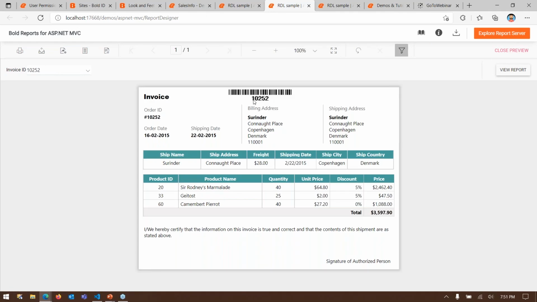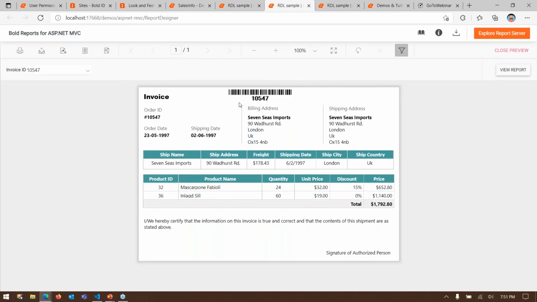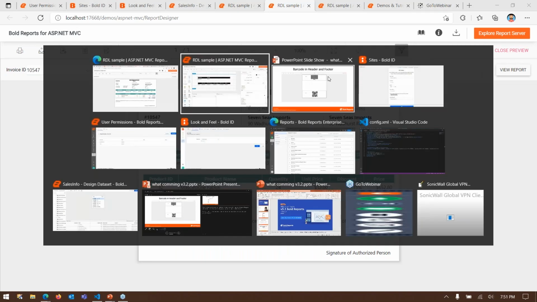You can see, right? This is awesome, right? 10252, and our parameter value is also 10252, right? Let me switch another parameter, 10547, and let's view the report. And the barcode value is also 10547. And let me move on to my next slide.